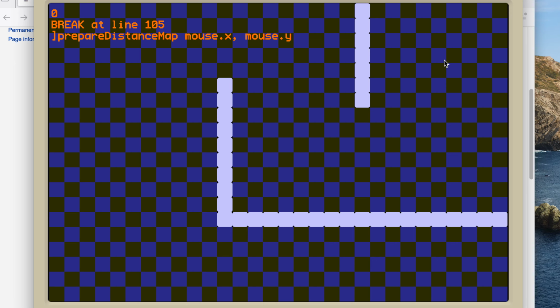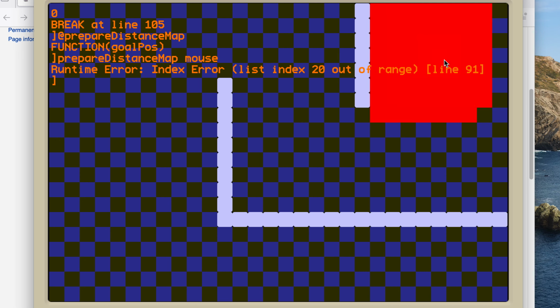I can't remember if those were separate parameters. Here's a way to find out. Reference a function, goalposts, yeah, okay. So prepare distance map around the mouse. Okay, index error. Right, because we're not doing any bounds checking.